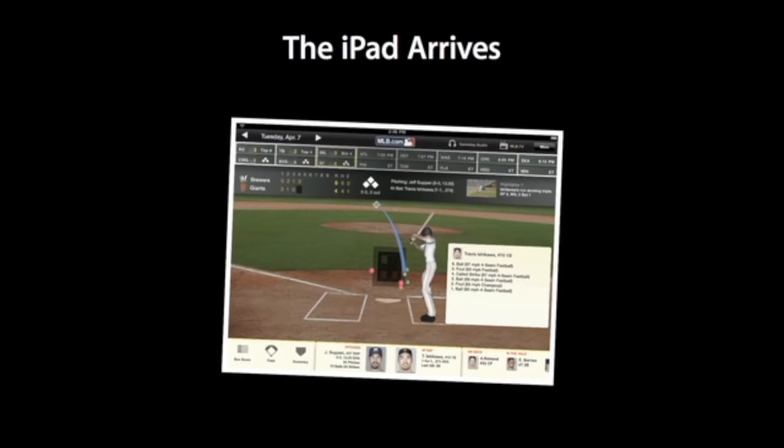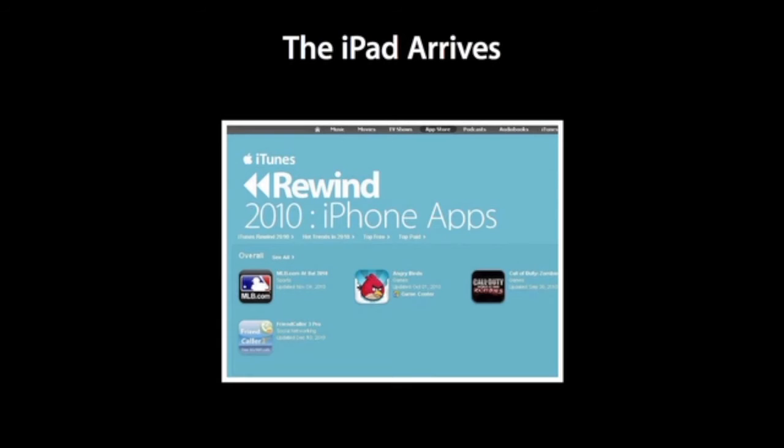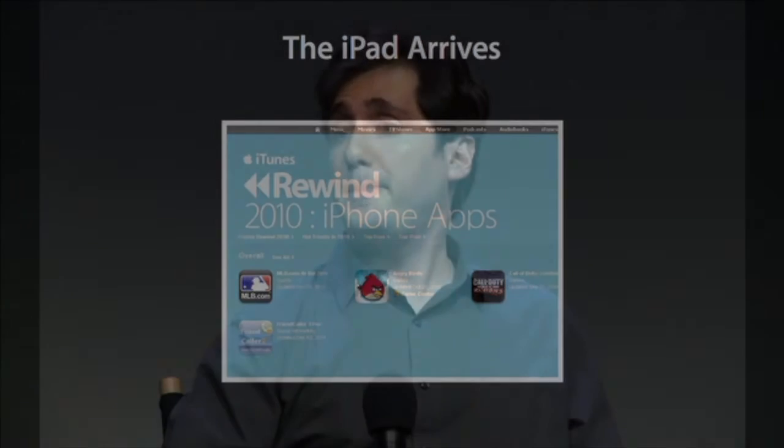But that engineering team just put in a huge amount of work, and on April 1st, when the season started and the iPad launched, At Bat was there in the App Store ready to go. And for that season, we had two apps on the App Store, two At Bat apps. We had At Bat for iPhone and At Bat for iPad. And at the end of the year, Apple came out with their daily rewind of the top apps for the season, and At Bat was named the top grossing app that year, beating out such notable apps that year as Angry Birds.